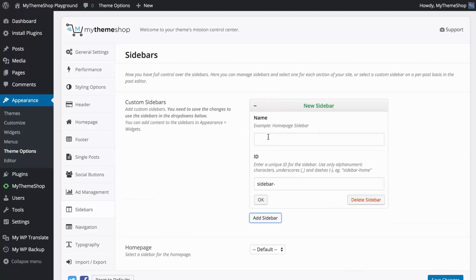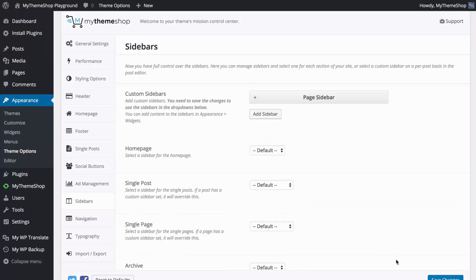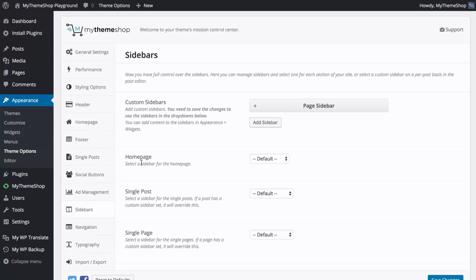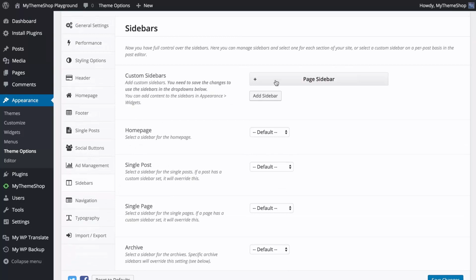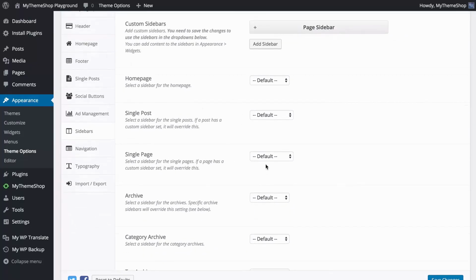You can create a new sidebar just by pressing add new here. And then you can add in a name. For example, if I wanted to have a page sidebar, then I would do that here just by adding a name and an ID. So sidebar page is fine for me here. If we save those changes, then we can now apply the sidebar to different areas. If we click on this drop down, then we have either the default sidebar, the custom sidebar we've created, or have no sidebar whatsoever.